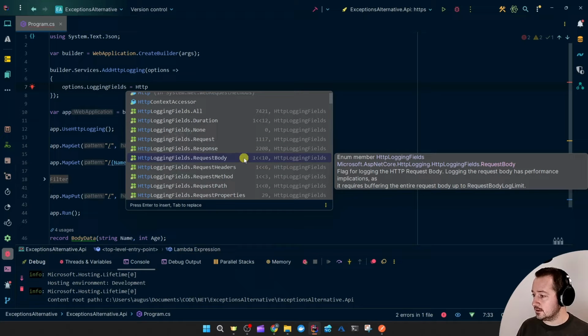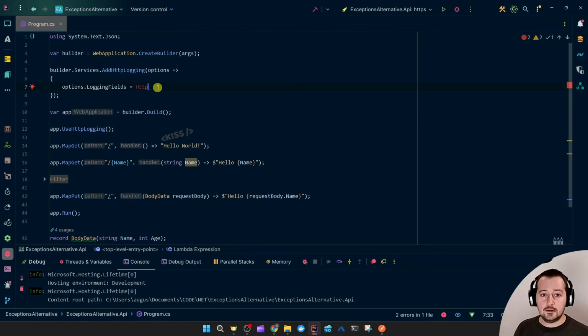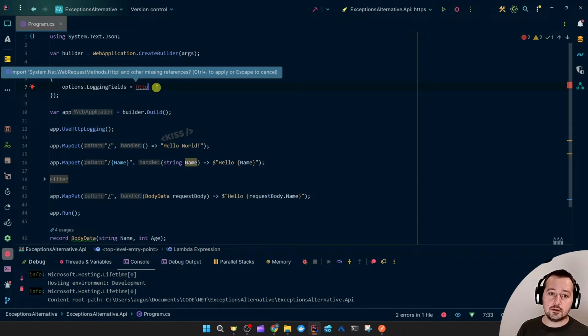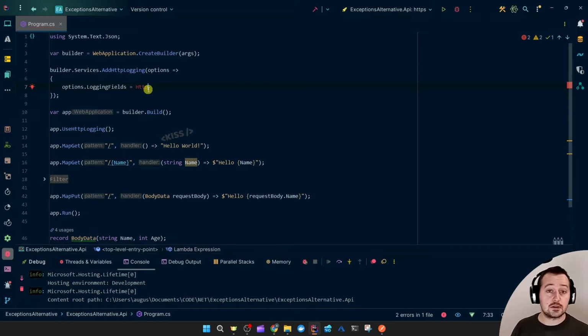But if you then read the explanation, then they say logging the request body has performance implications as it requires buffering the entire request body up to the request body log limit. So an alternative way would be to use the minimal API's endpoint filters, and of course there's other alternatives like using mediator and the pipeline behavior, which can access that request body data or response body data with no problems.